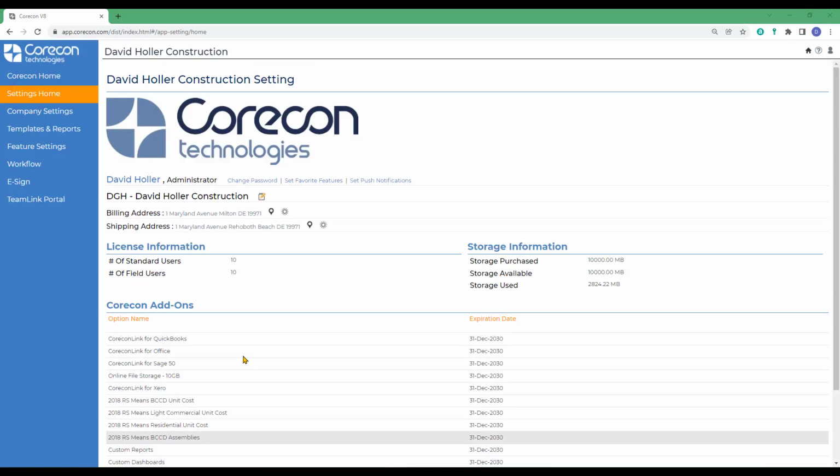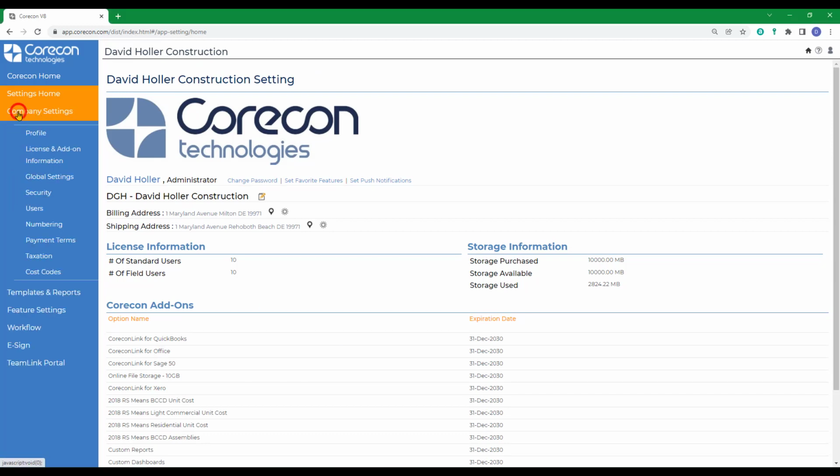Some of the settings that we'll address in this video are summarized on the Settings Home view. Next, go to the Company Settings option. The subjects, cost codes, and taxation are covered in a separate training video. Under Company Settings, click Profile.